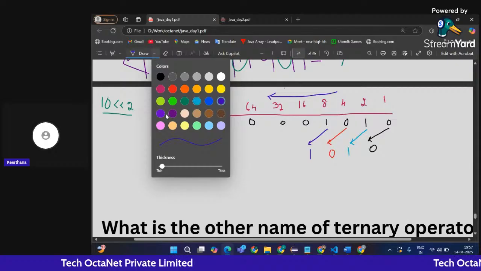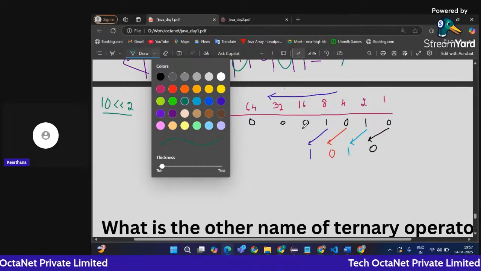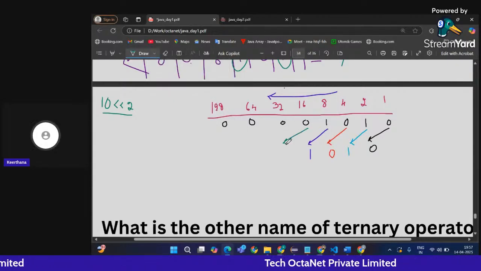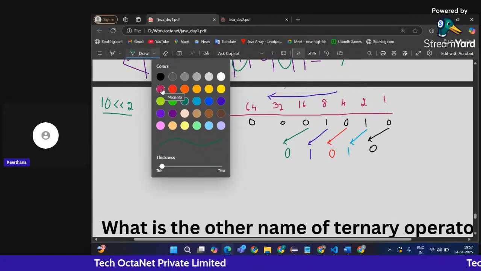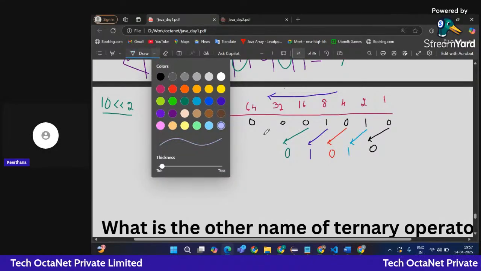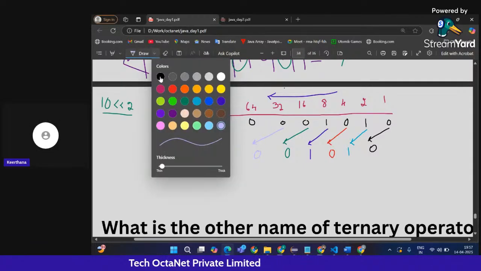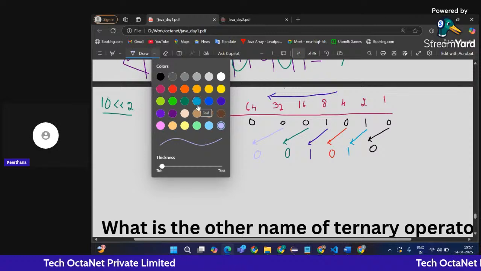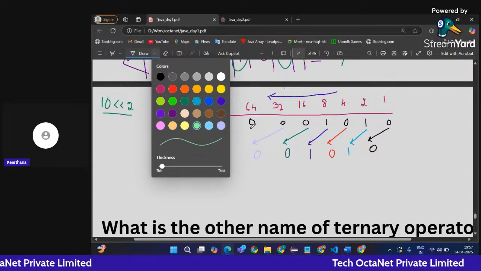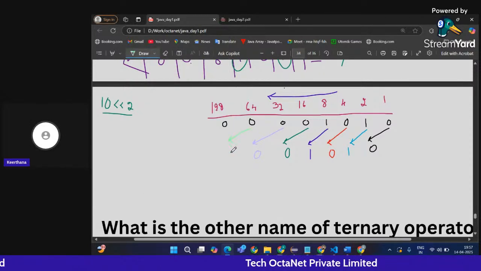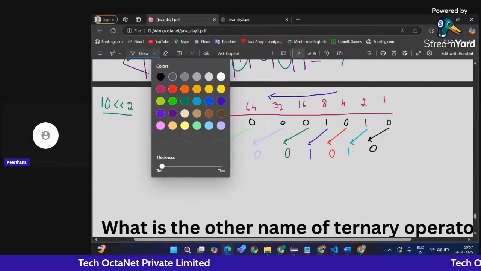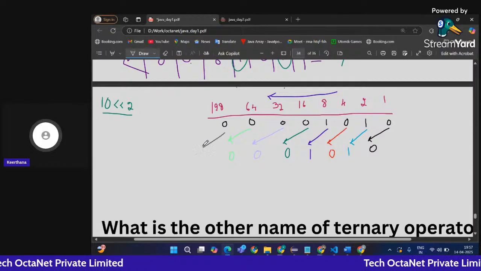Next, this 0 is going to be shifted towards its right. Then which color? This 0 is going to be shifted towards its left. And next, which color? Okay. This 0 will be shifted towards its left. And this 0 is shifted towards its left.